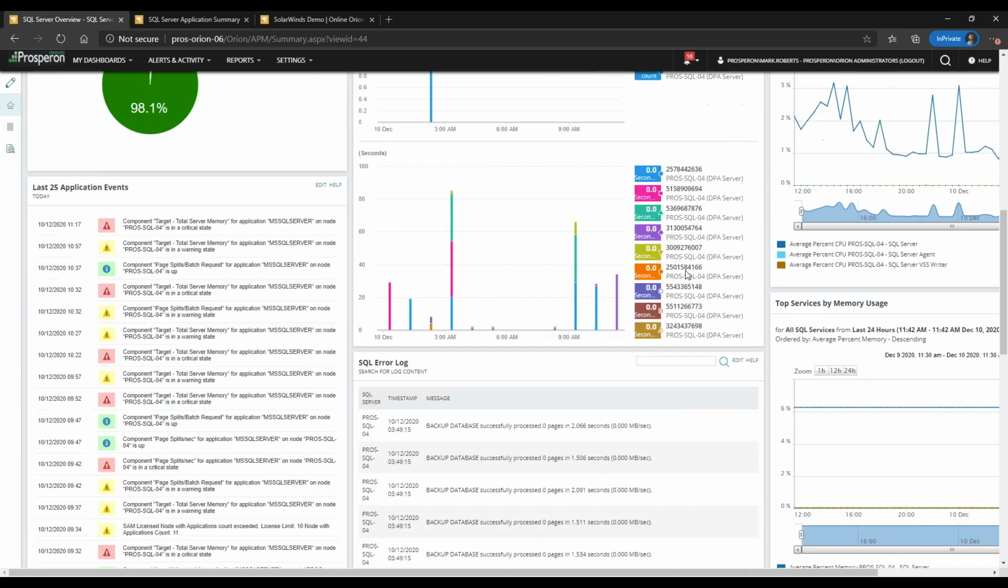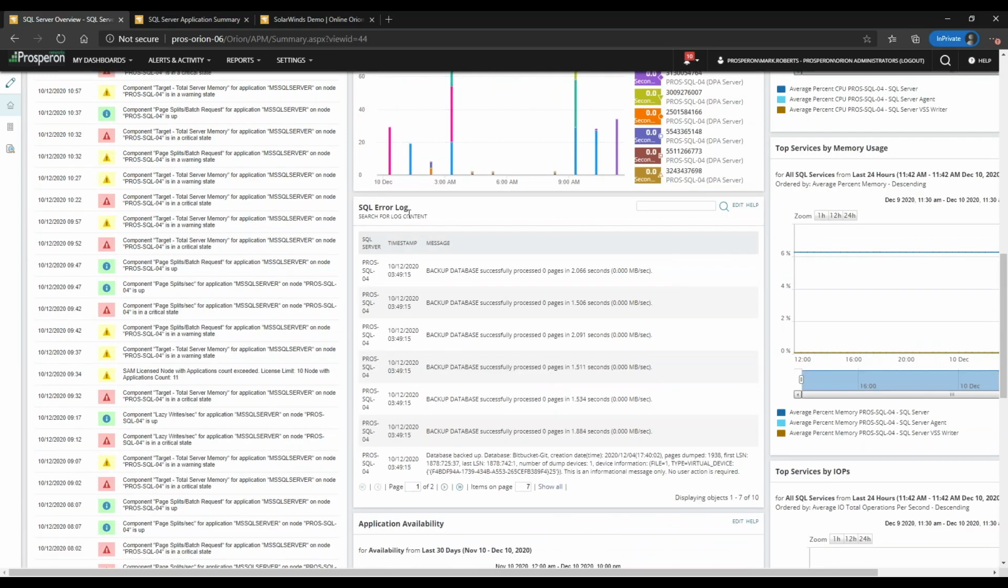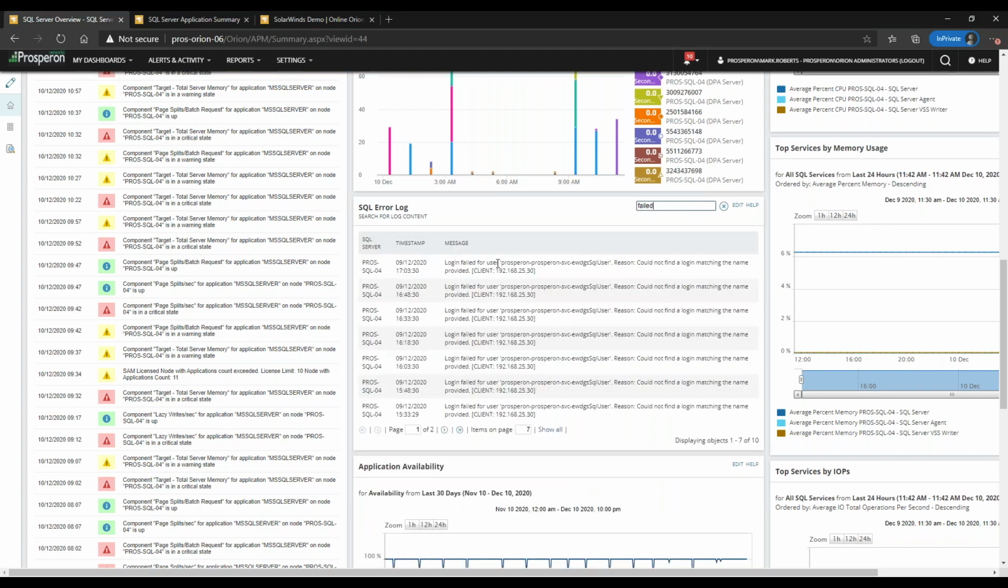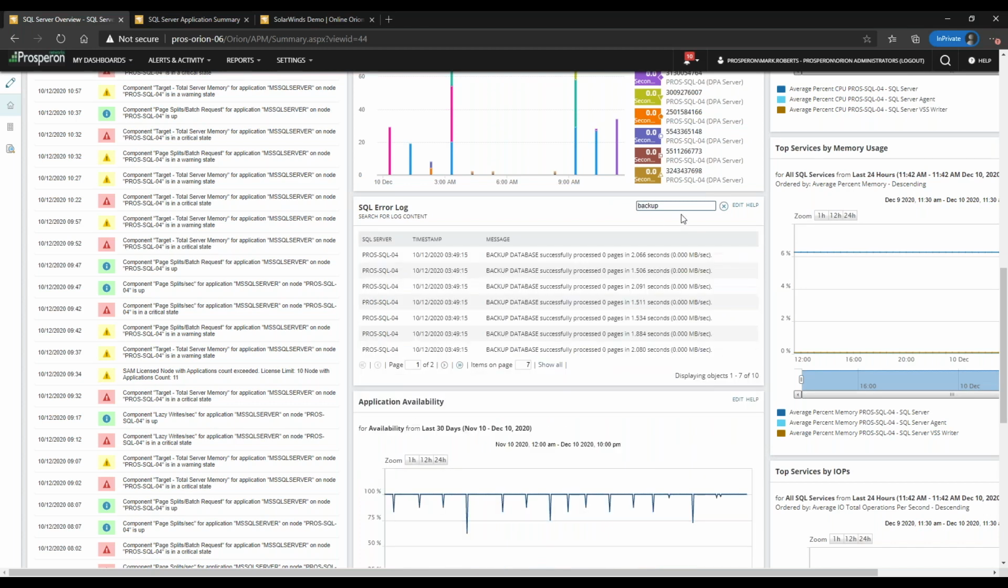And one of the things that I wanted to highlight here, or a couple of things actually, is this SQL log. This is my summary page for all of my SQL database servers. If I've got one, as we have in this demo platform, or if I've got 50, then bringing this into play, I can do a keyword search for things that are happening, whether it's a logon failure or a backup or something.